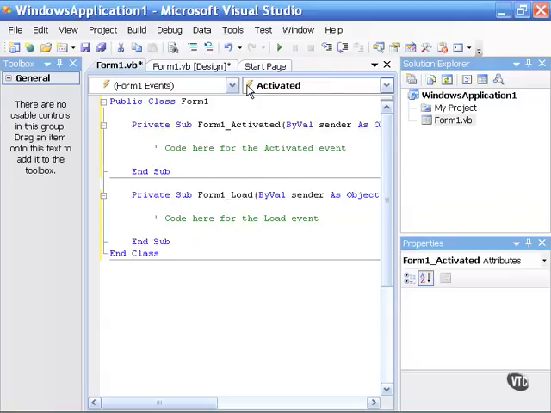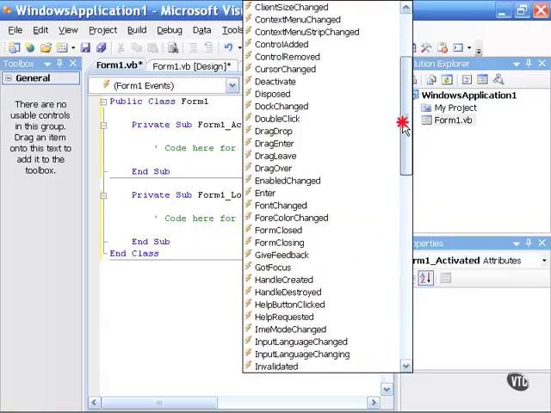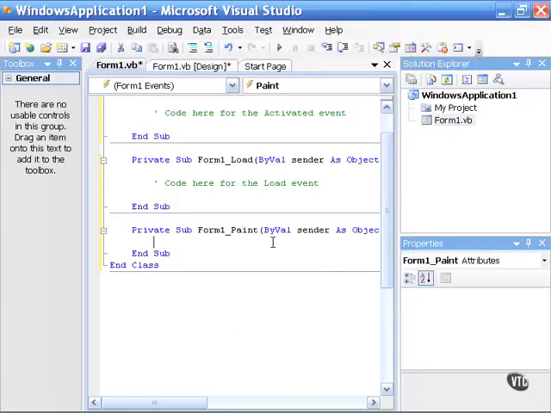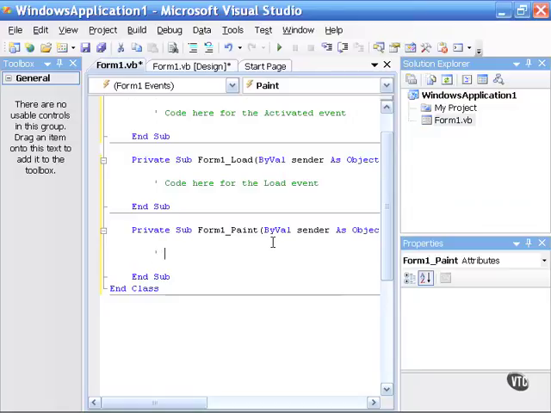Another form event is referred to as the paint event. So again, from the right drop down arrow, I can see that there is a paint event, and I would write code in this location for code that I wish to execute for the paint event. The paint event occurs each time any portion of the form is redrawn, which happens each time a change is made or the form is moved or changed or uncovered.